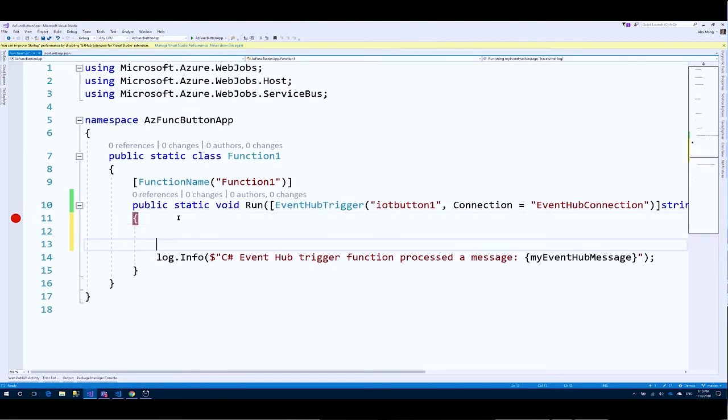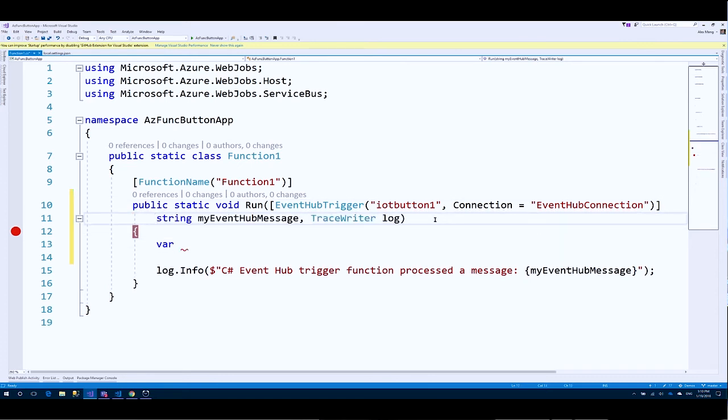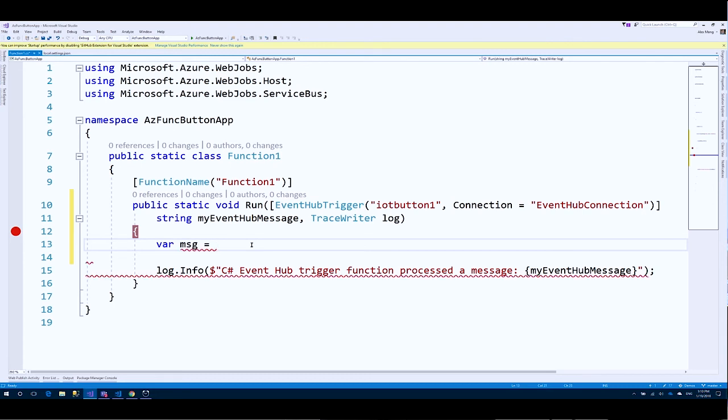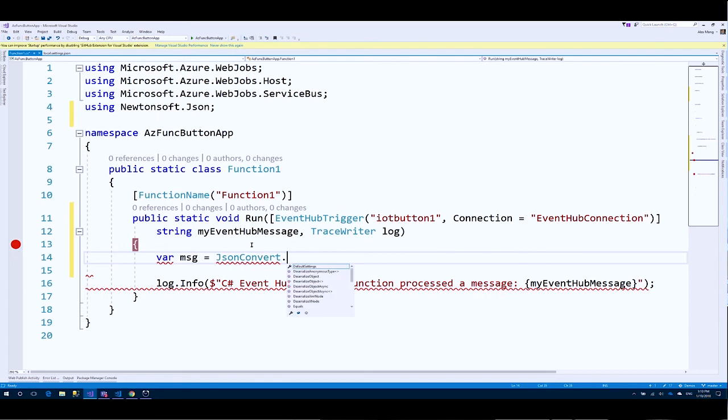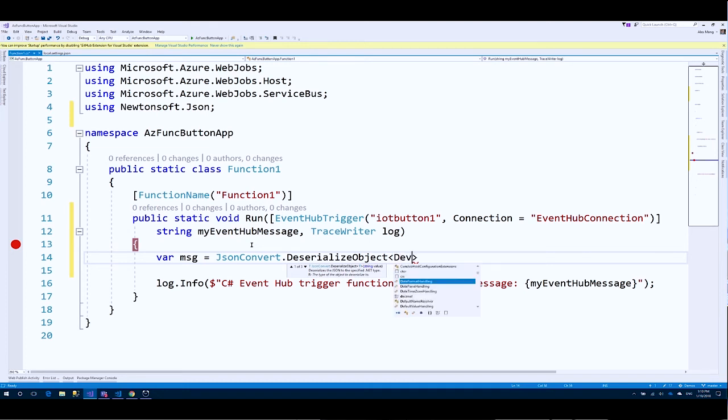And rather than writing to a log, I will read the message. The message comes in through this parameter over here called my event hub message. So I have to deserialize that object. So I'll just say my JSON convert, because everybody uses Newtonsoft, deserialize object. Oh my God, I'm almost out of time. So this is deserialized to a device message.